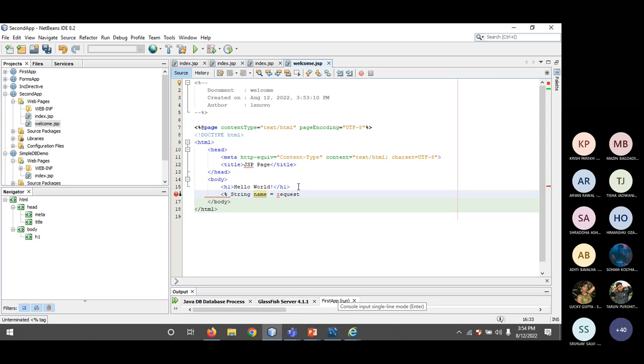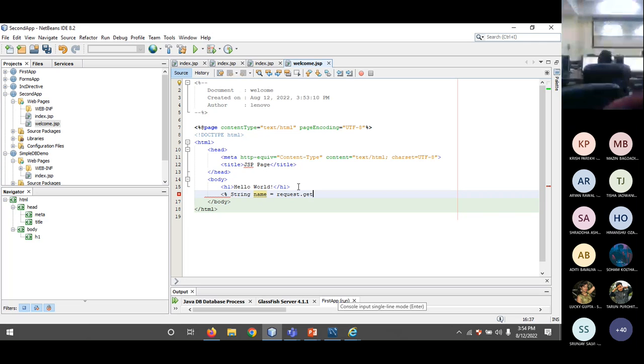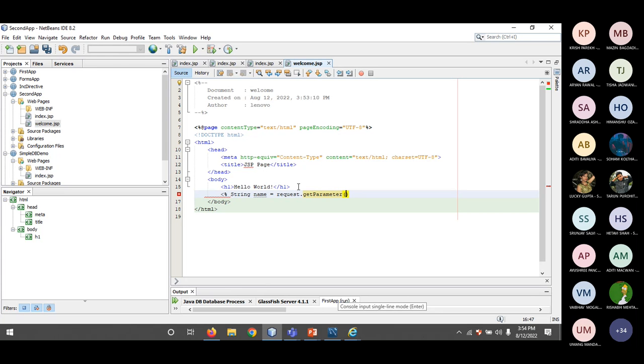What is the method we are going to use? getParameter. request.getParameter, of which parameter do we have to get? We have to get the input text box value. How to get the input text box value? Here I need a reference to the input text box. So what reference can we use? We can use the attribute called name.